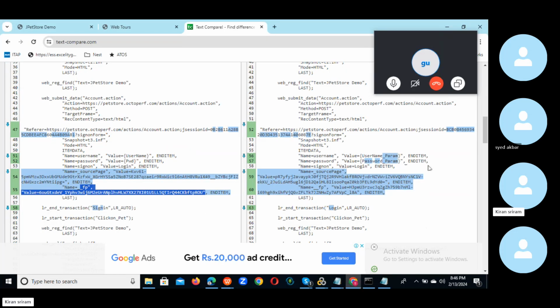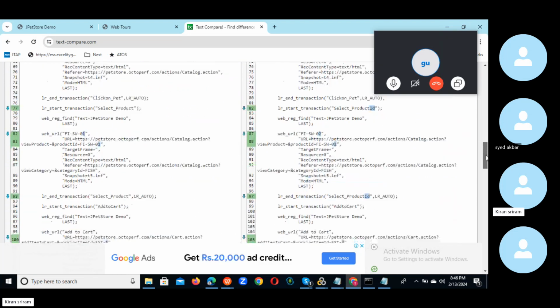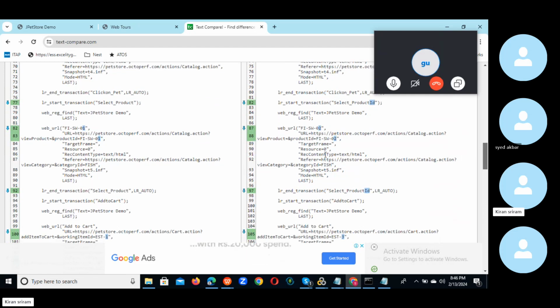Okay, and come to the next. Okay, and here we don't have anything. So we have two types of dynamic values. One is from the application side, and the other is from the server side. As of now we are seeing FP, source page and session ID, which are generated from the server side. Application side is nothing but when you are selecting some pet, right. So you have different pets also.